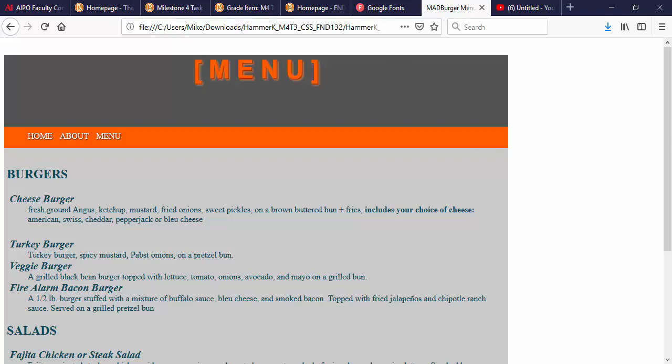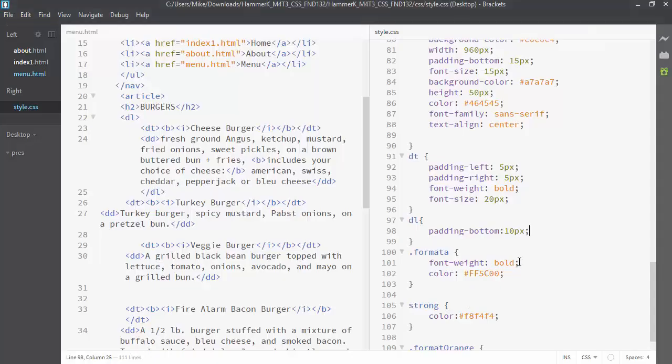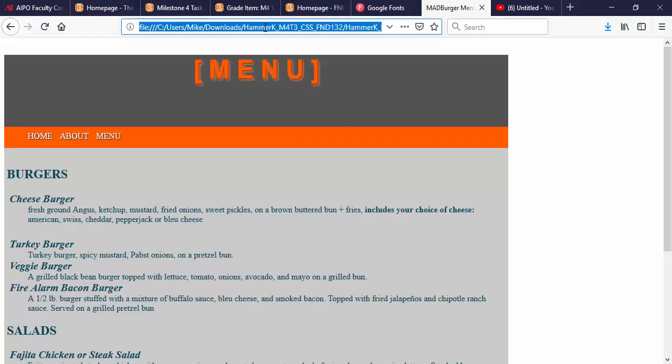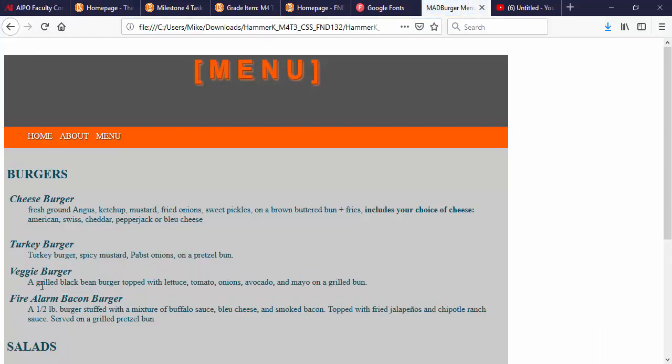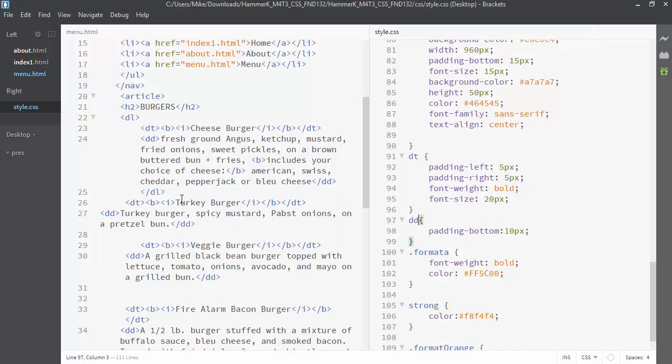Oh, did I not say that correctly? Well, let's see here. DL. No, not DL. Sorry, DD. DD. That's the reason why. DD. Yeah, see that extra space? No, so why does that have so much spacing there?